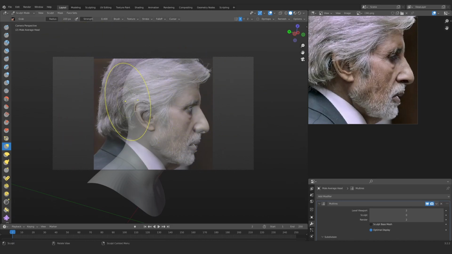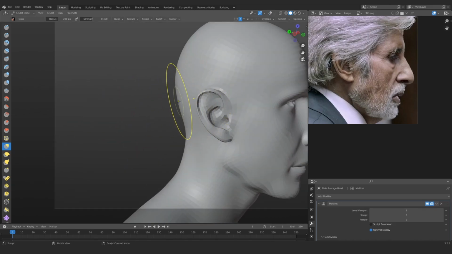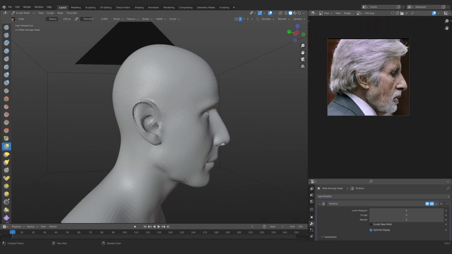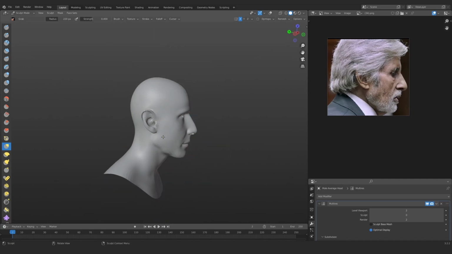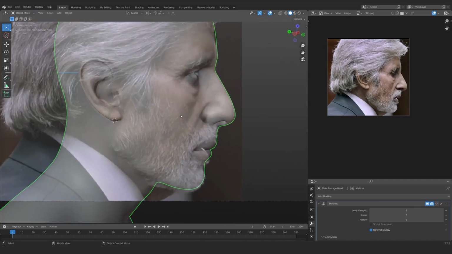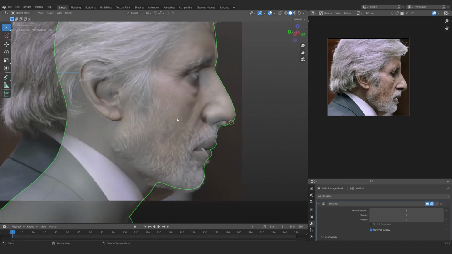Obviously, the head itself is not fixed. You can see that we need to push back the head a bit, but yes, the position is gonna be a bit better. As you can see that I've drawn this line to show you that the distance between the ear and the back of the head is not enough in our model, but it was more in the reference.